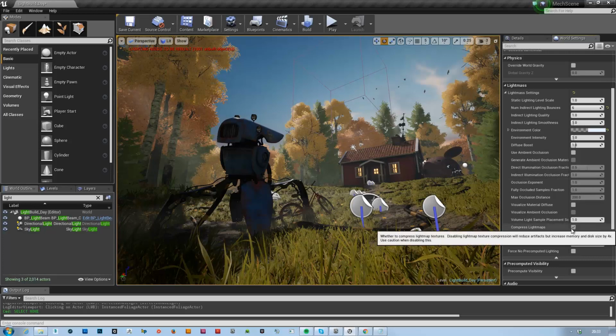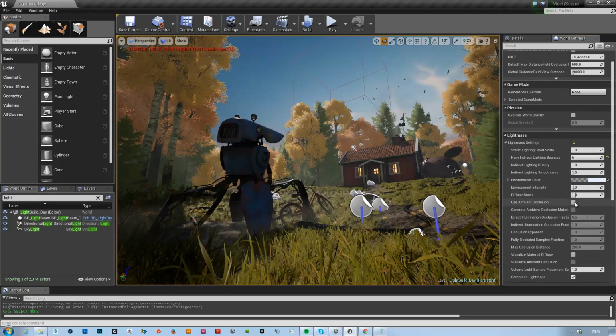We want to have compressed lightmaps turned on. You can turn that off if you have really a lot of graphics memory, and strong hardware, and you're building an architectural visualization demo or something like that. But for game projects I would always leave that turned on because it reduces the memory footprint. Use ambient occlusion, it depends.